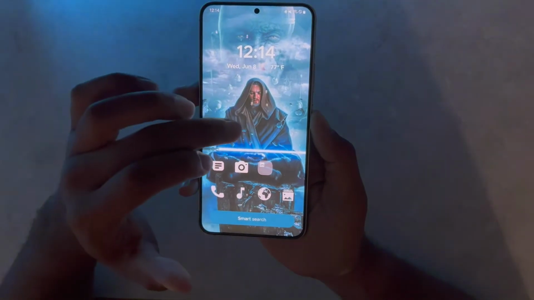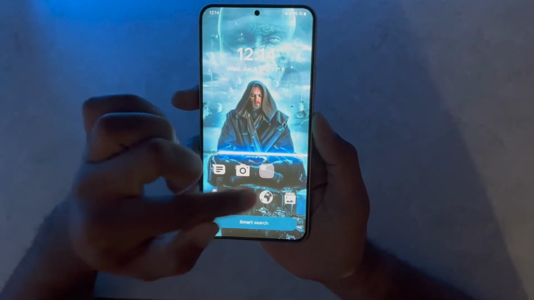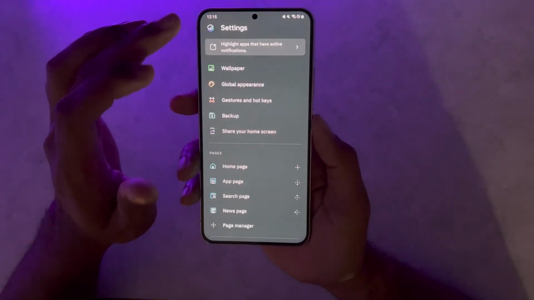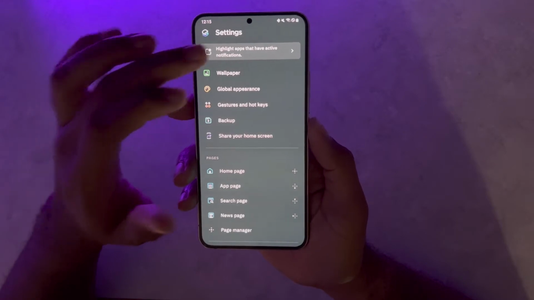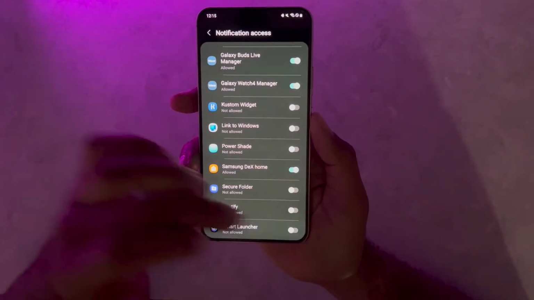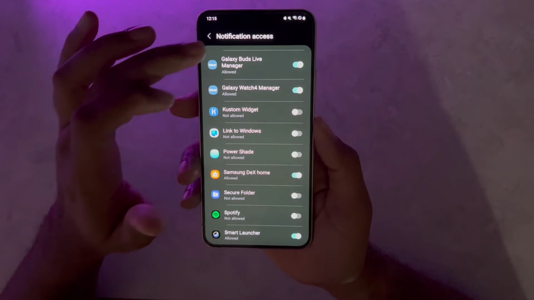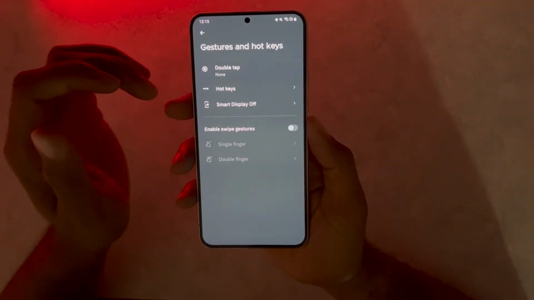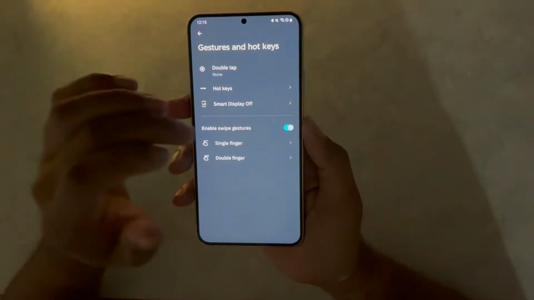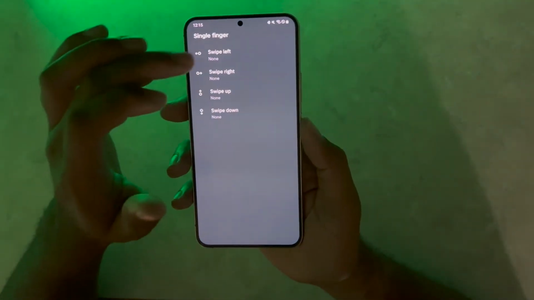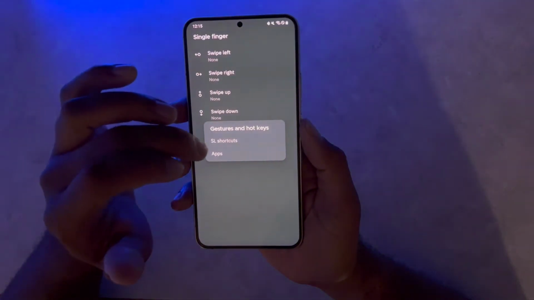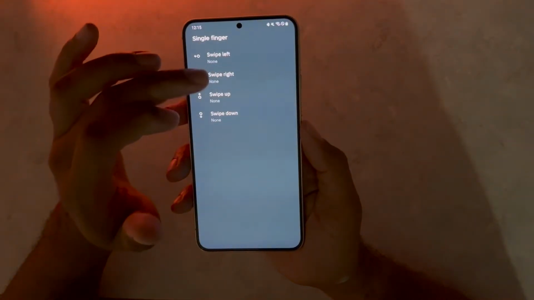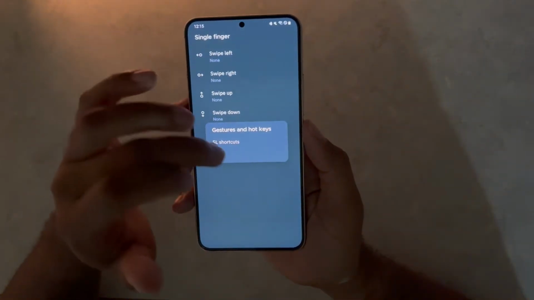Okay, so the next thing that we're gonna wanna do is resize these because we don't want it to look that big. So hold your finger down and go to show all settings. You can have it highlight apps if you want to. That's fine. Hit allow. Let's go back. Now let's go to gestures and hotkeys. Enable swipe gesture. For single finger, I think swiping to the left was nope, not that. Swiping to the left here was an app.